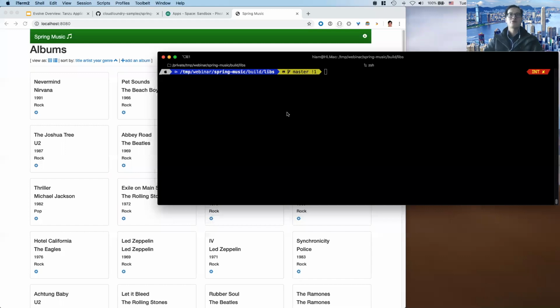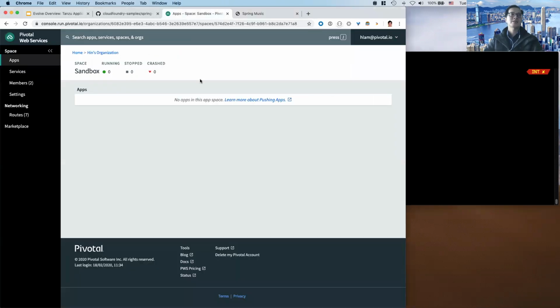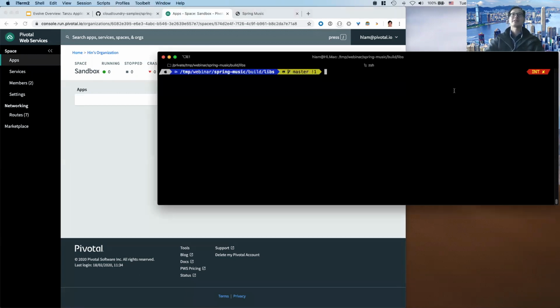If you have run the application successfully on your local computer, then you can try to push the application to Tanzu Application Service. In this case, we have a Tanzu Application Service already installed on AWS, and we also have the CF command line installed.